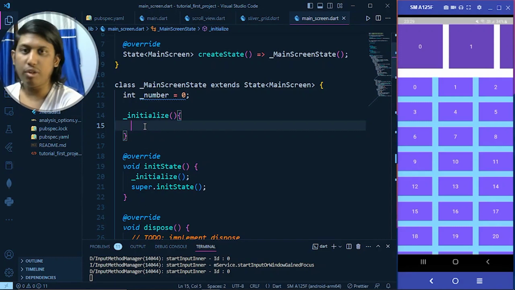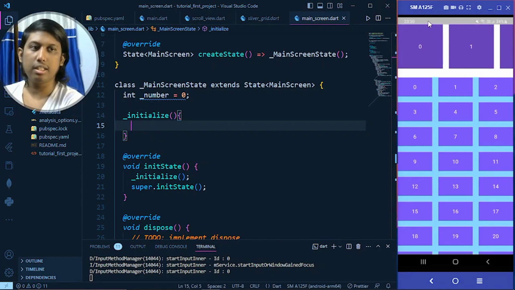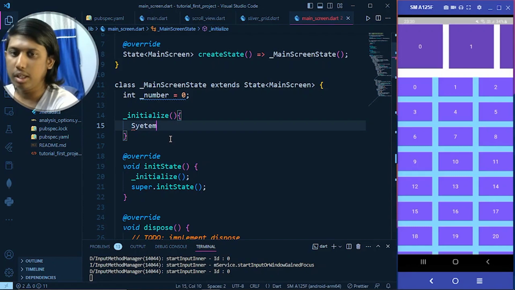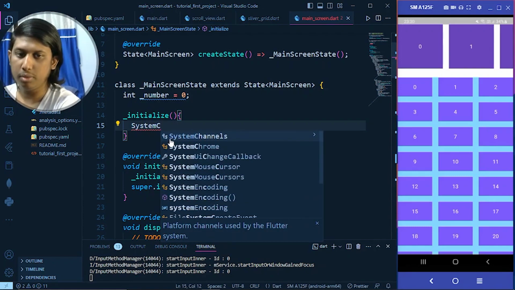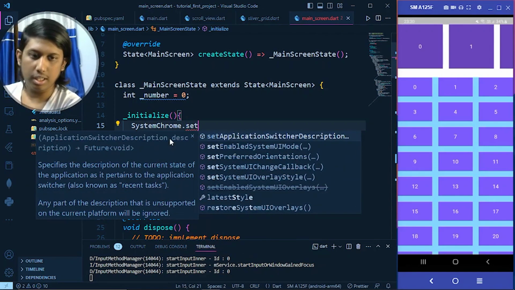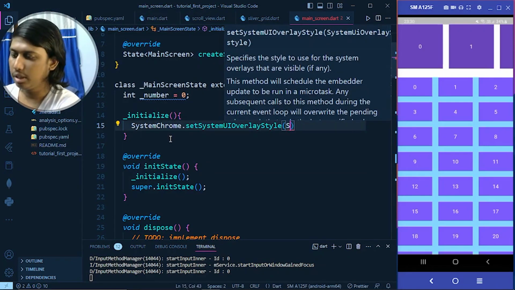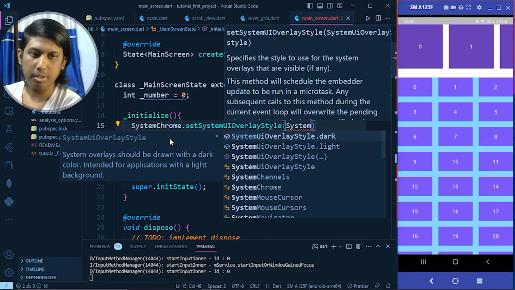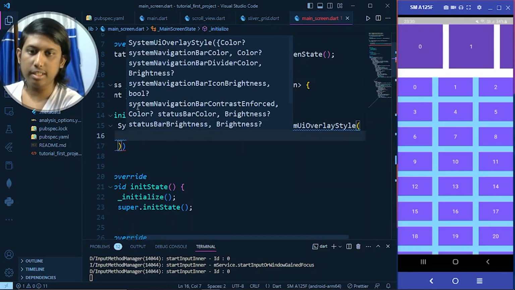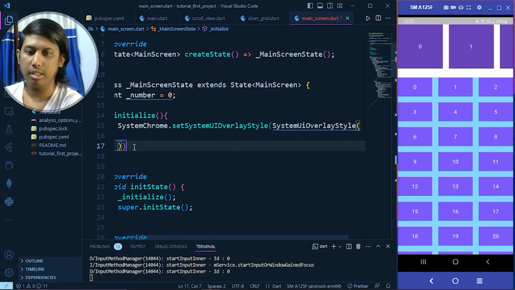So here, for changing the color and icon darkness and brightness of the status and navigation bar, we have to use SystemChrome.setSystemUIOverlayStyle, and under that we have to use SystemUiOverlayStyle. Here there are many parameters present, such as systemNavigationBarColor and systemNavigationBarDividerColor. We use some of the main parameters here.